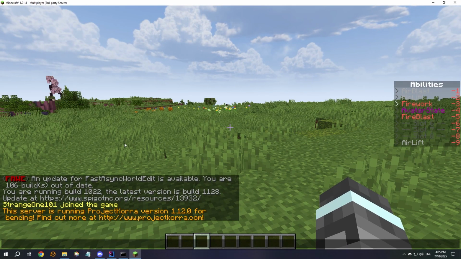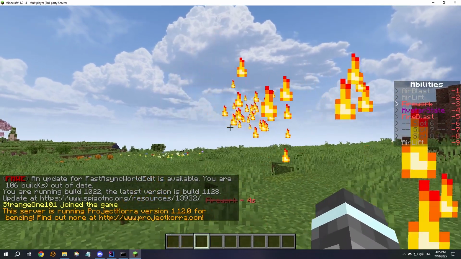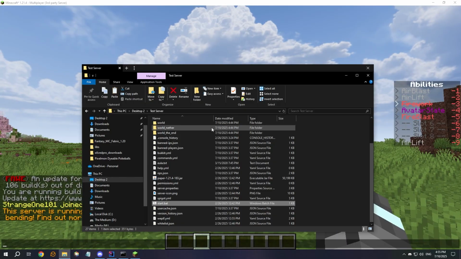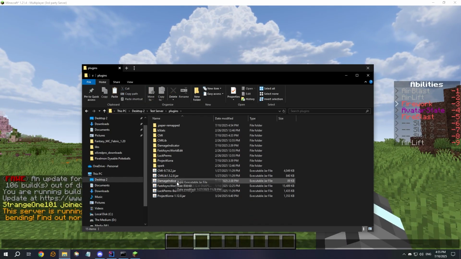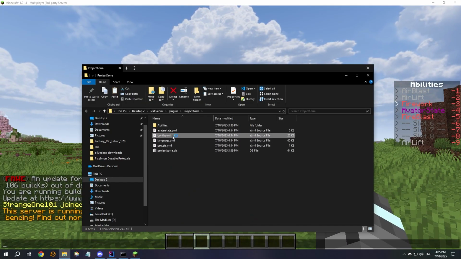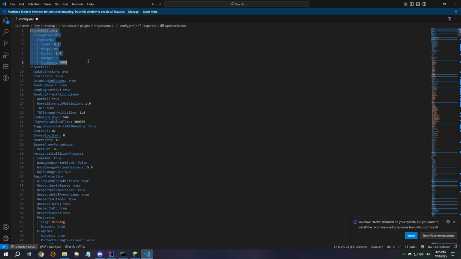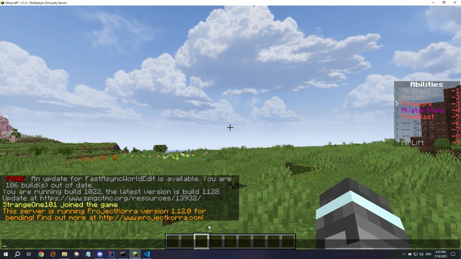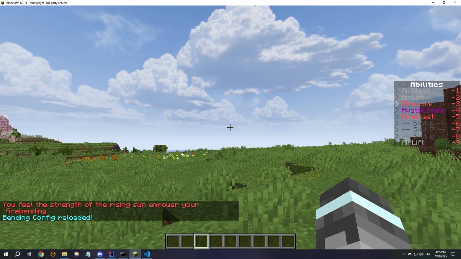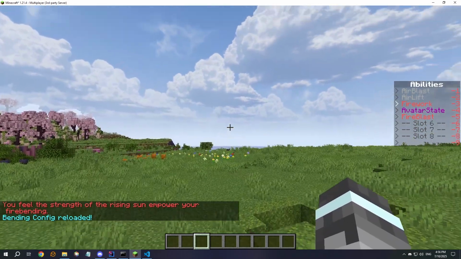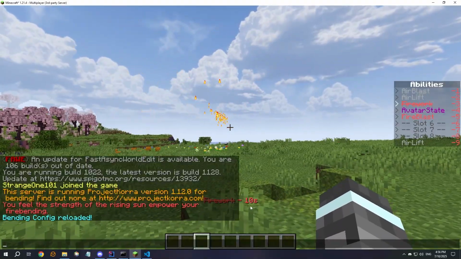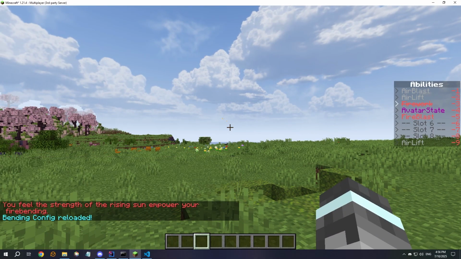Right, so now that we've loaded into game, Fireworks still works fine. So let's go check out the config now. We'll go to plugins, we'll go to Project Core, and we're going to open up the config.yml. Immediately we can see that there's a new thing added to the config. Perfect. So one thing that's really easy to see is the cooldown, because it comes up immediately. So if we reload the config, and then we do firework again, we can see the cooldown is now 10 seconds.